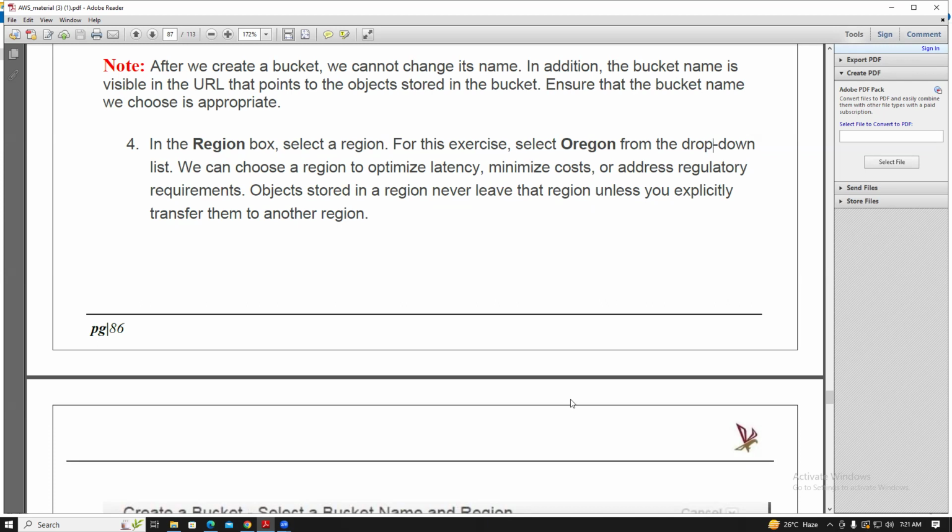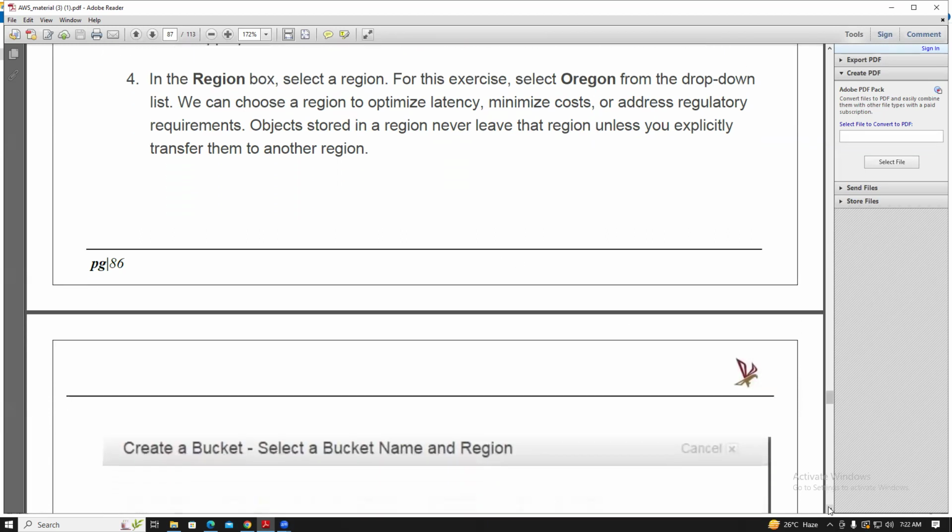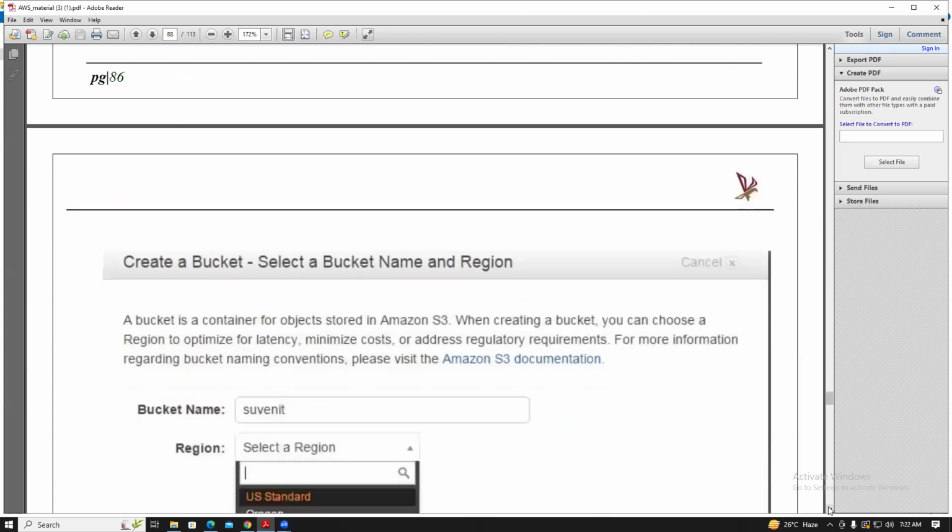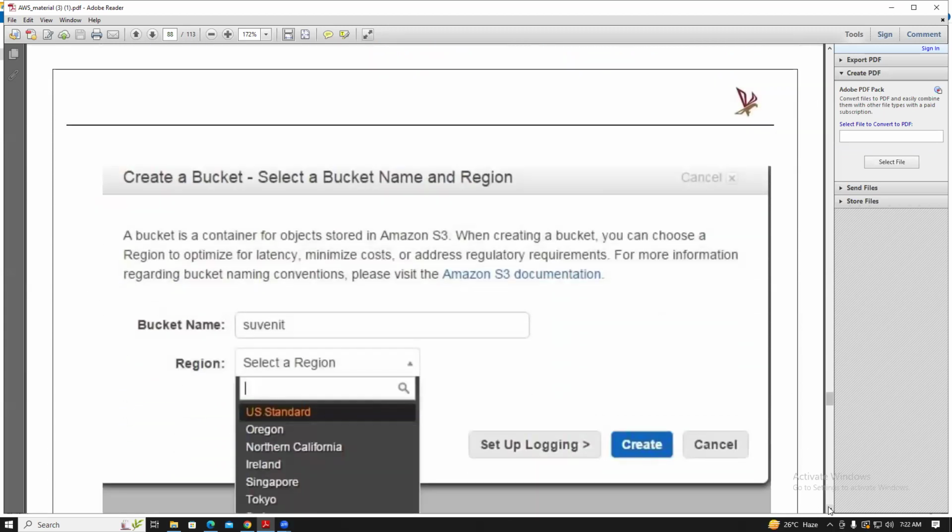In the region box, select the region. For this exercise, select Oregon from the drop-down list. We can choose the region to optimize latency, minimize cost, and address legal requirements. Objects stored in a region never leave that region unless you explicitly transfer them to another region. So a bucket is related to a region. A bucket is a container for the objects stored in Amazon S3. When we create a bucket, we can choose a region to optimize for latency, minimize cost, and address regulatory requirements. For more information regarding bucket naming conventions, please visit the documentation.